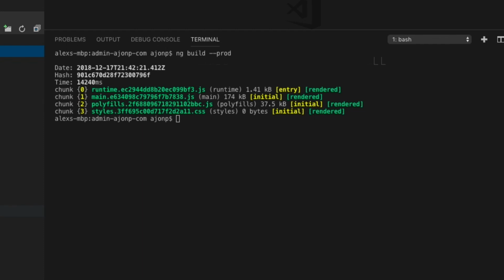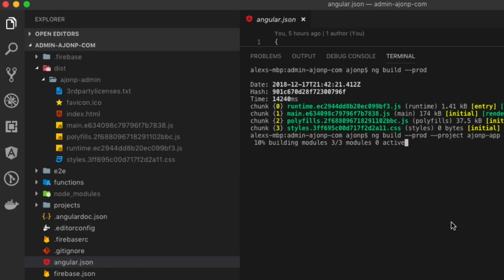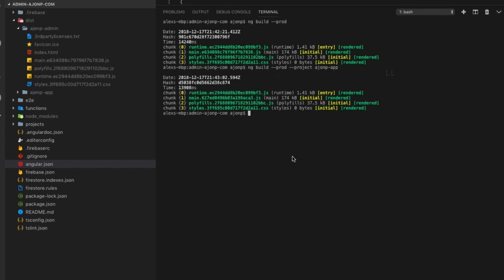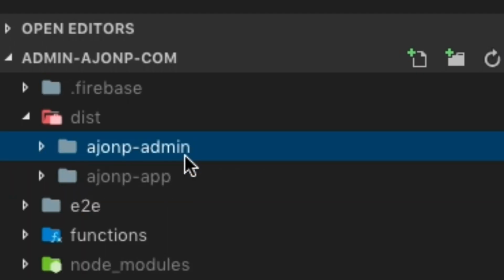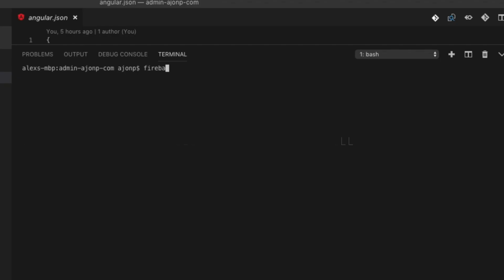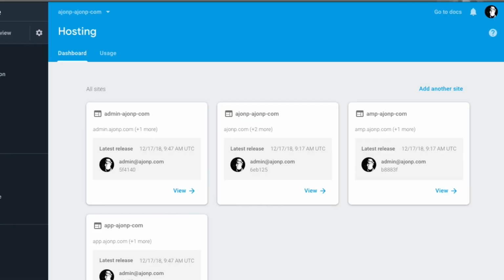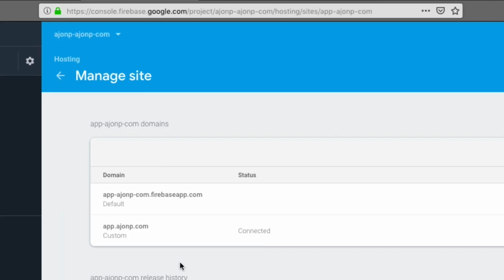So go ahead and run ng build --prod, and you'll see the production build that comes out. You'll notice that in the dist folder, the only thing that is in there currently is the single project. That's because we set it as the default in our angular.json file. We need to actually put in the --project flag to build out the second project. Once this is done, we'll do firebase deploy --only hosting, and that allows us just to push our hosting files up. Normally, again, you'll do this in the Cloud Build itself, so you won't have to mess around with this locally in the future. And as you can see, you have admin.ajonp.com as well as app.ajonp.com.